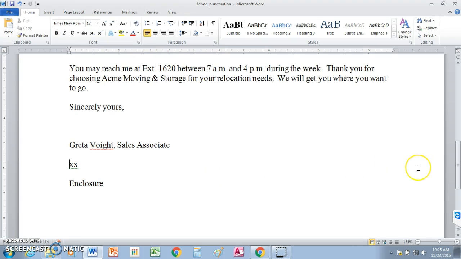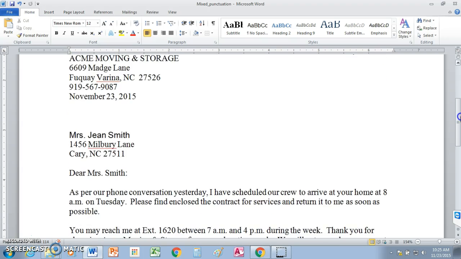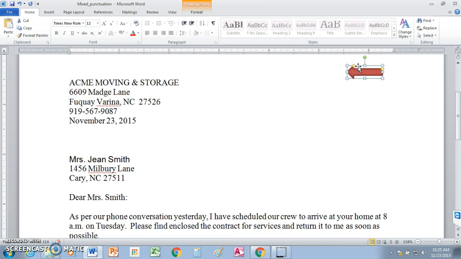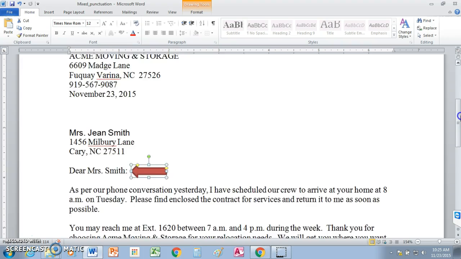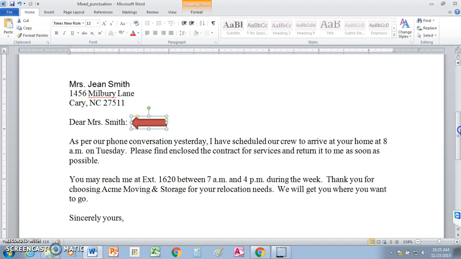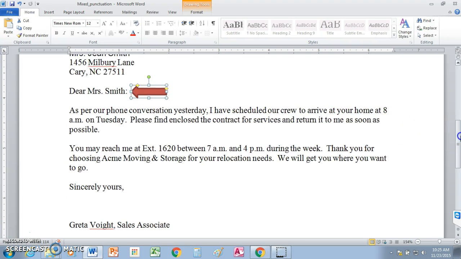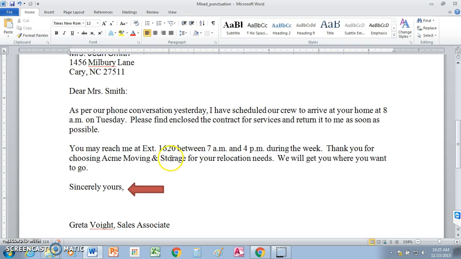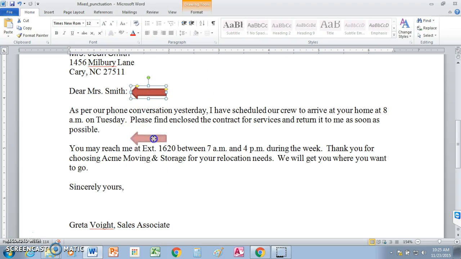All right, now let's talk about mixed punctuation, because this will also be a requirement. It's very simple. All mixed punctuation in a business letter means is that there's going to be a colon at the end of the salutation. Okay, and you know where the semicolon is, you just have to hold down the shift key to make a colon. And then after the complimentary close, there is a comma right there. So that's really all there is, those 2 places, colon and comma.